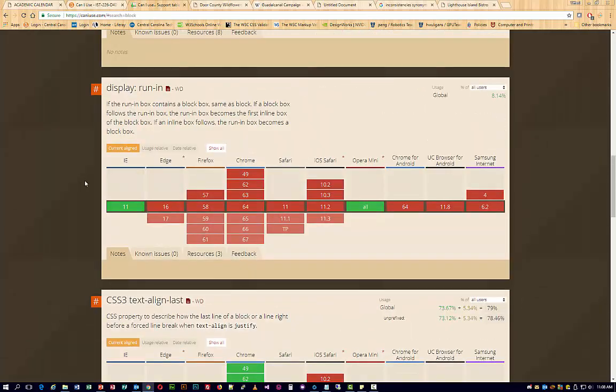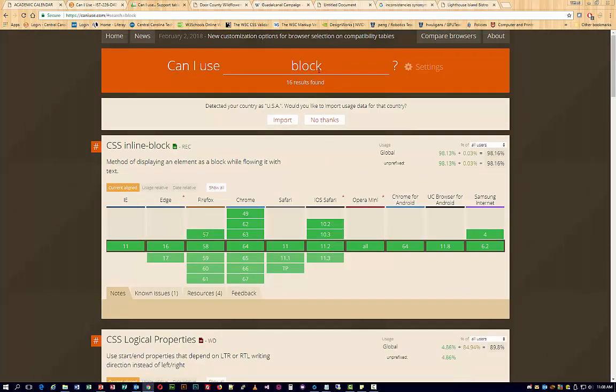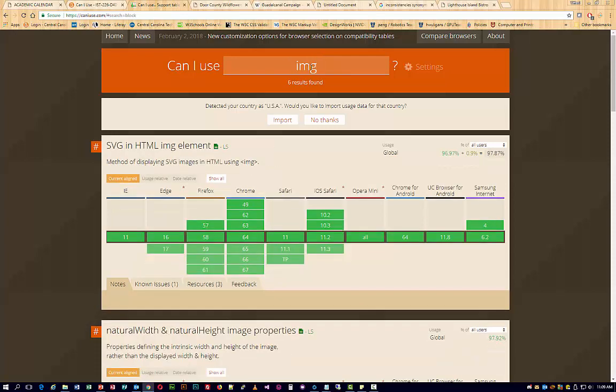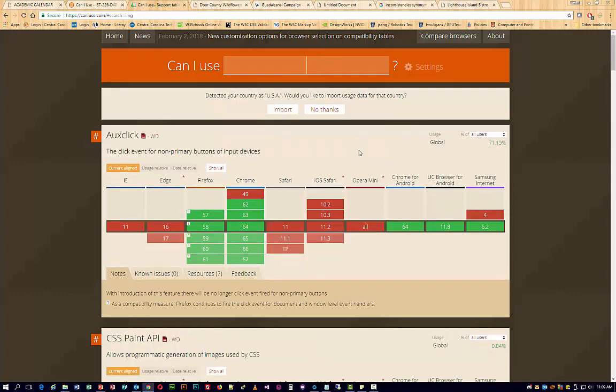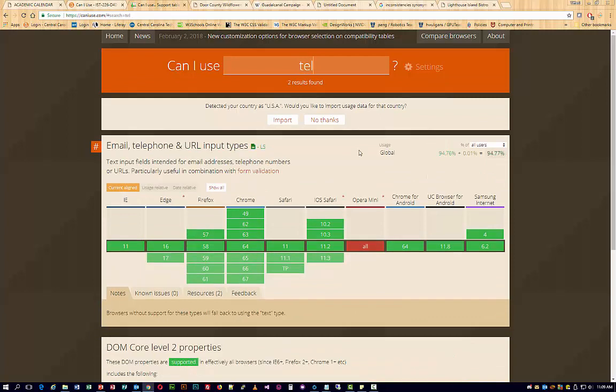In this, you can type in anything at the top here. What's another one we were playing with? Actually, the one that has a telephone. So Opera Mini does not support it. However, everything else supports it.